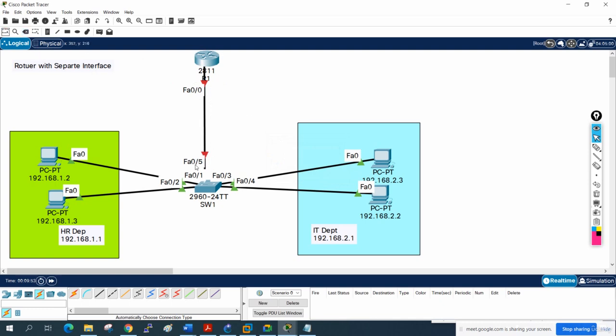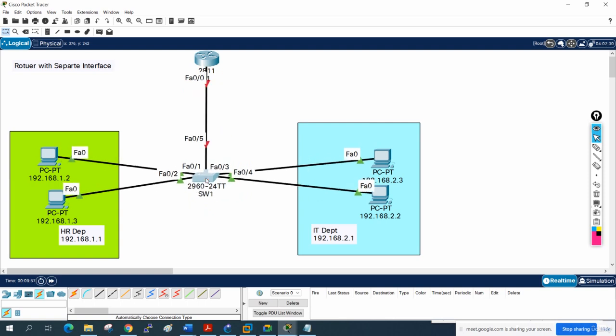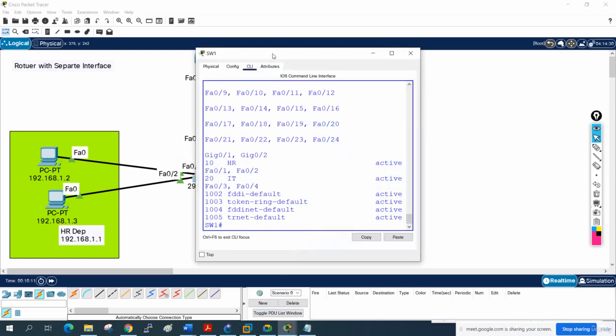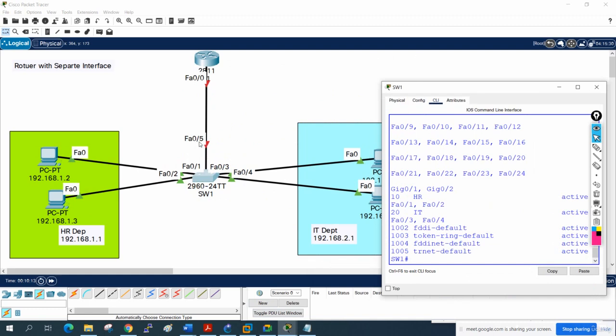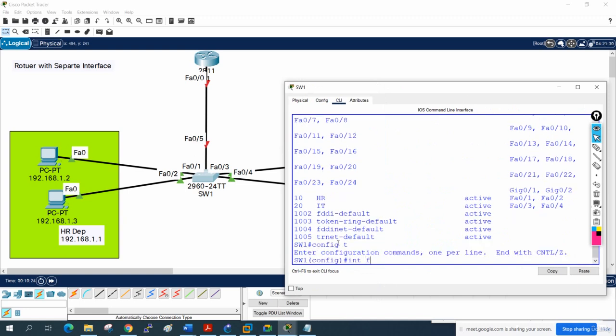If you see, FastEthernet 0/5 here is connected to FastEthernet 0/5, and this side will be 0/0. So I will say this first cable I will assign for the HR VLAN. So what I need to do for this one, I need to go inside the switch and put this interface in that particular VLAN. As I connected this cable for the HR, I need to assign this interface in the HR VLAN.